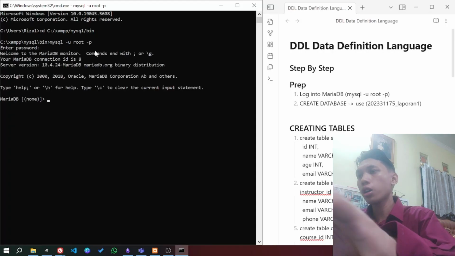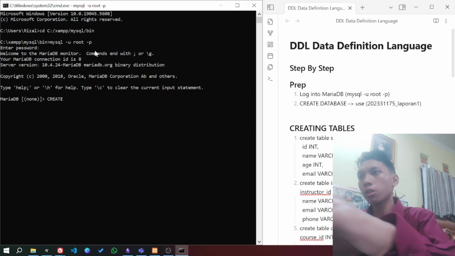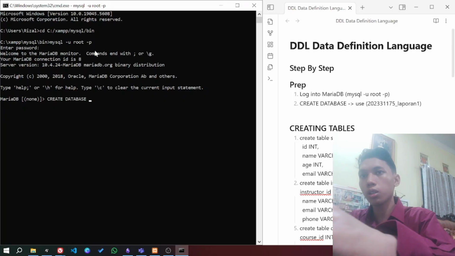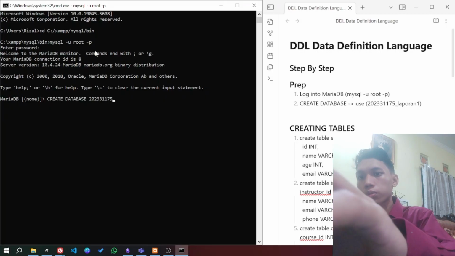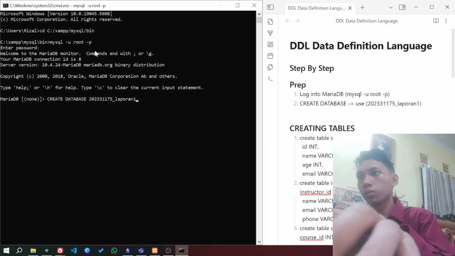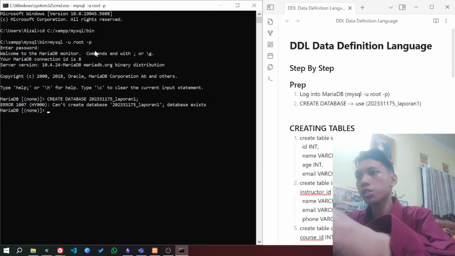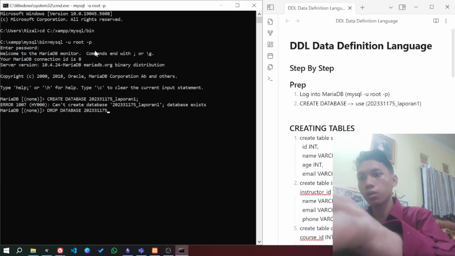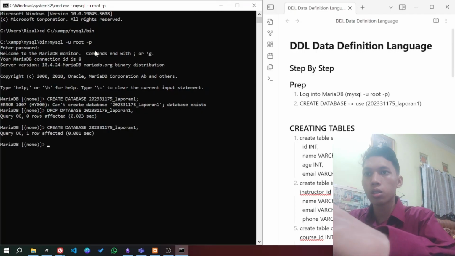Okay, so we are in our MariaDB, and then we're going to create our database by using the create database command, and then our project name. So we already have an existing database with the same name, so let's drop that database first, and creating it again. Okay.